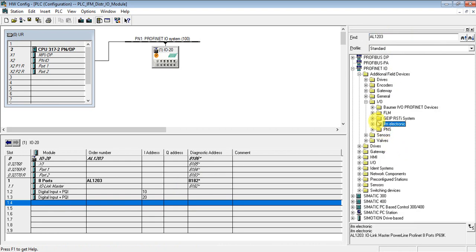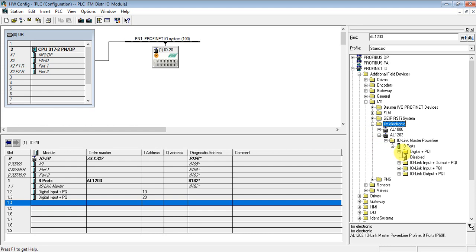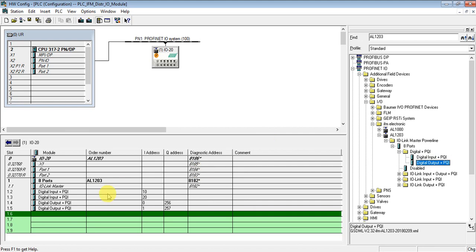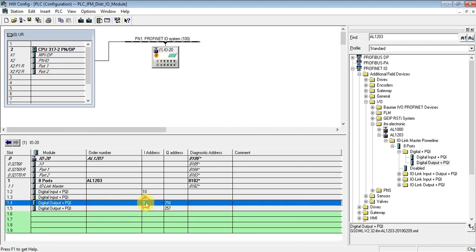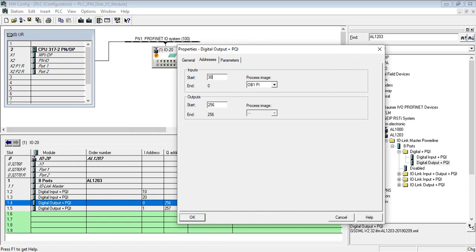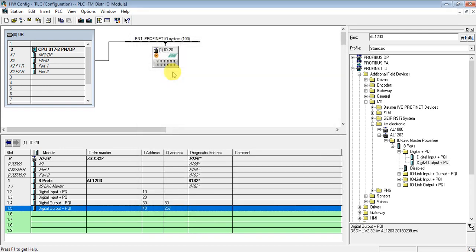Okay, I'm searching. My module is AL1203. For the digital, I have to add this one. I have to add two ports. Okay, as you see here. Let me change the address. This one is 30, and this one is also 30. Let's make this one 40. Sorry.